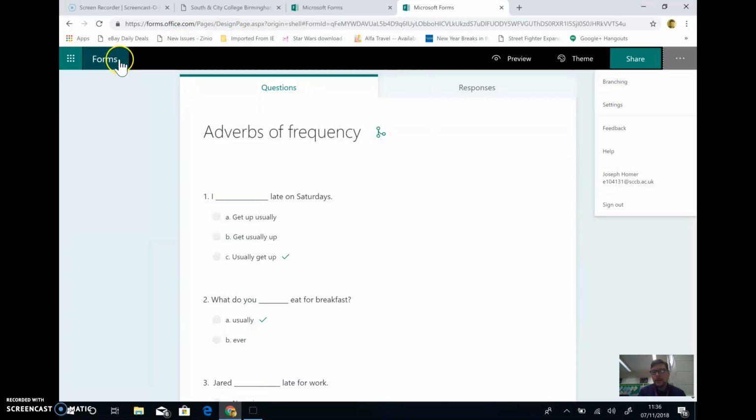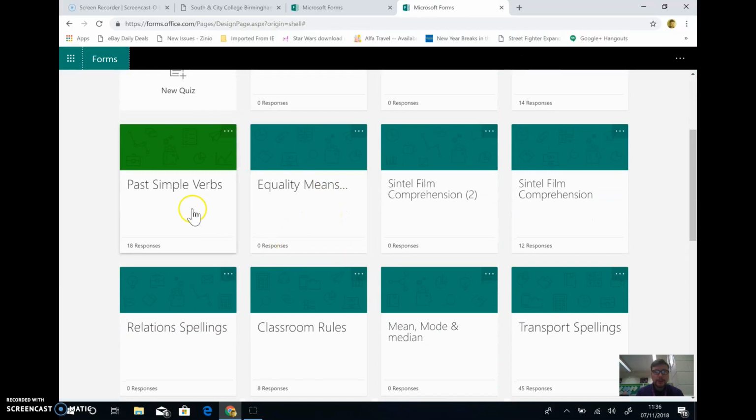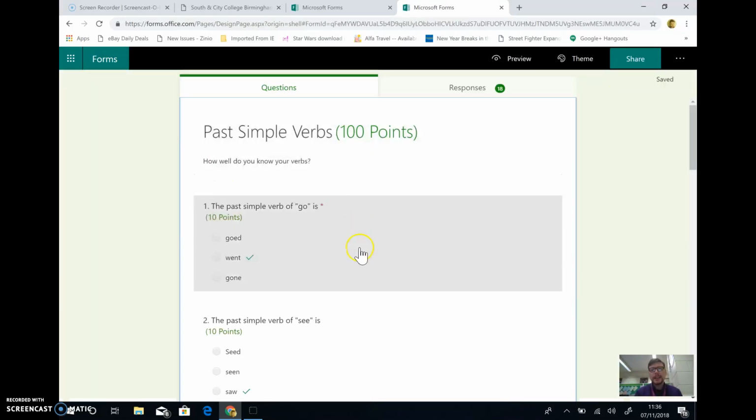What else did I want to show you? I want to show you responses as well. So this is how easy it is. I'm going to find one that's got responses. So, past simple verbs, I've got 18 responses.